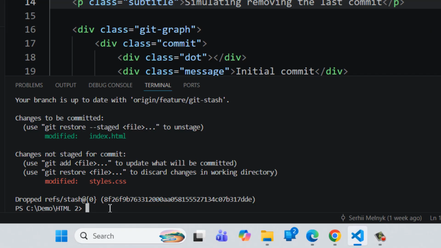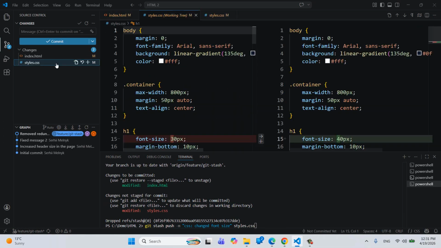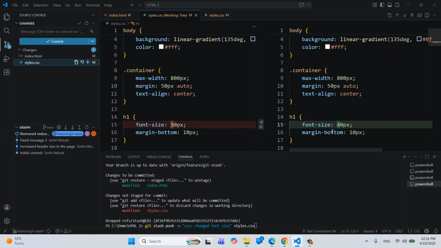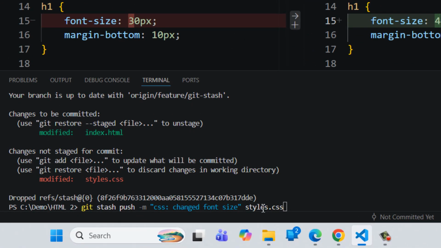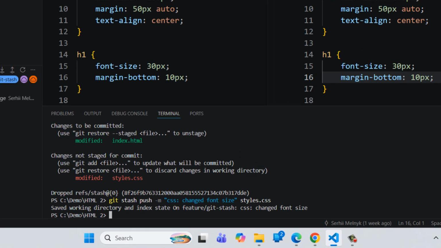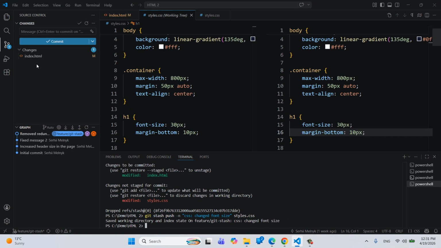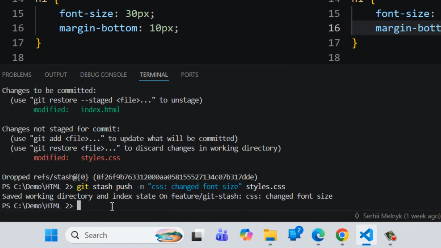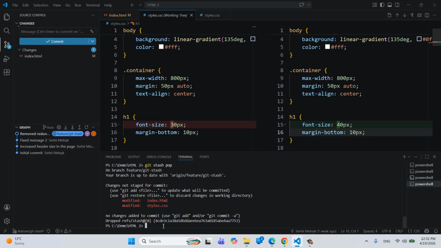Now let's use our specific git stash command. Here it is. We use git stash push with a message. Here we have "CSS changed font size." As we can see, I really changed the font size here, and here I specify the file I want to stash. Let's run this command and we can see that this CSS file really disappeared from the source control panel. Let's pop our changes. So here I have git stash pop and let's return it back.